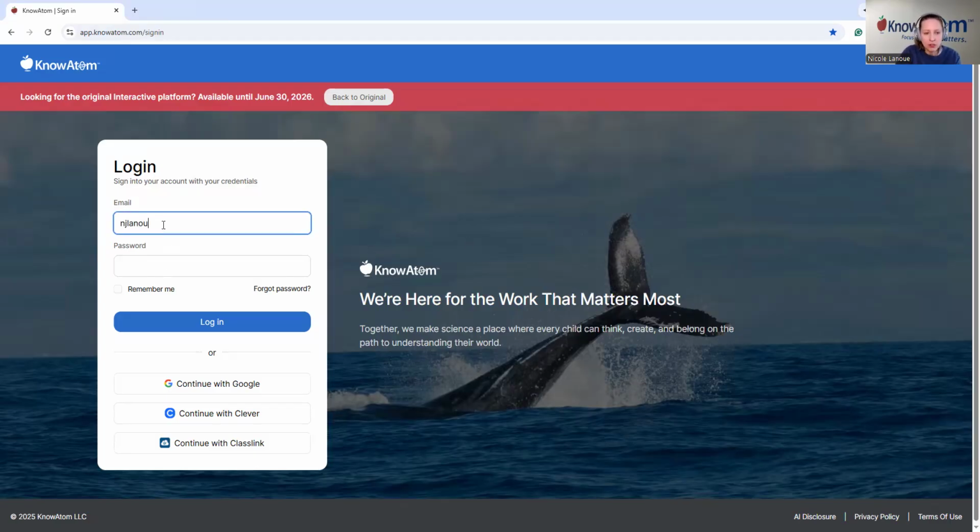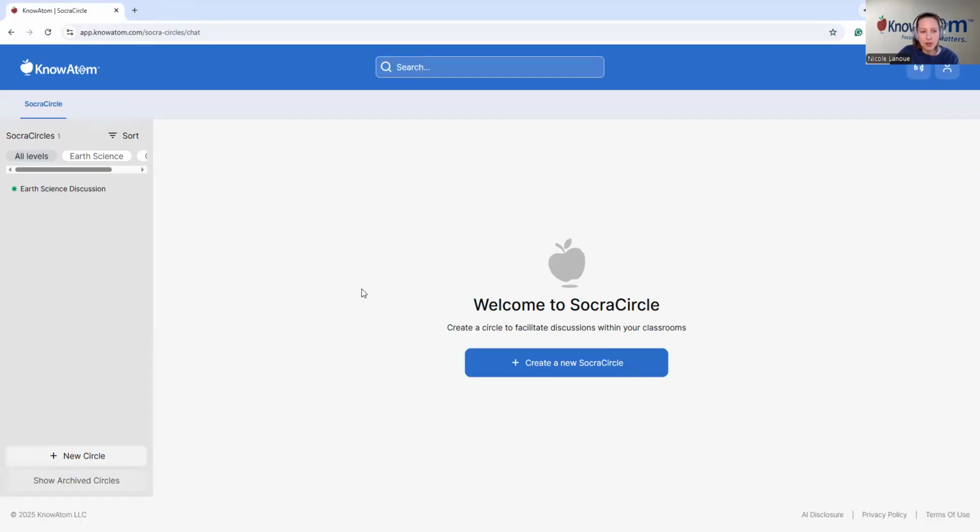So the first thing you'll want to do is log in using your email and the password that you set. And the first thing you'll see when you log in is the dashboard for the teacher view. What I'm going to show you is how to create a new SocraCircle and then what a SocraCircle looks like that's had a discussion in it, so you can see some key features.